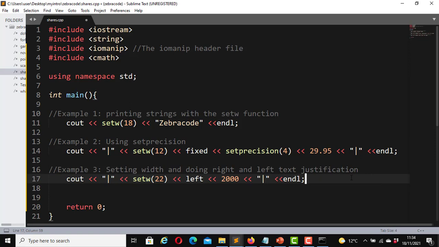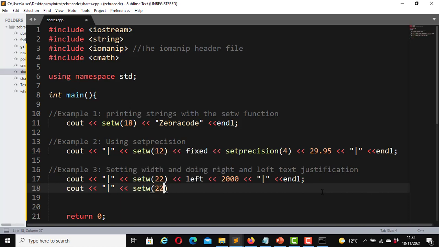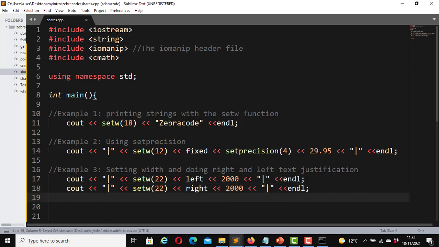Okay, I'm going to do the same thing here. cout, vertical bar, setw, also 22, this time right, 2000, and another vertical bar, endl. Let's save, compile, and run our code.